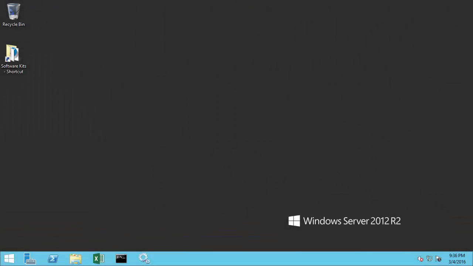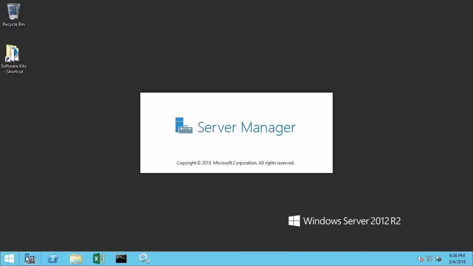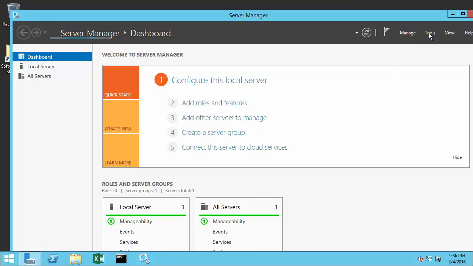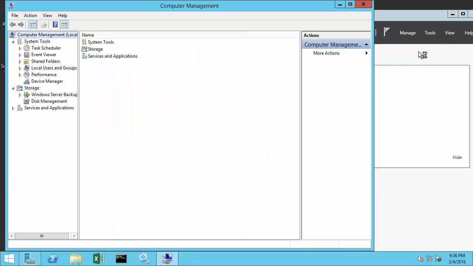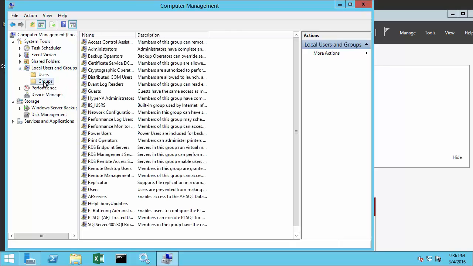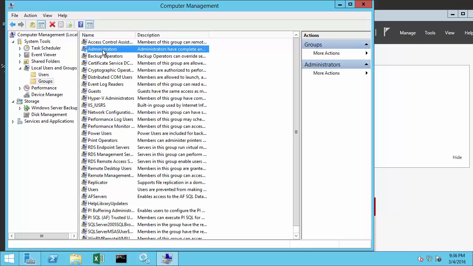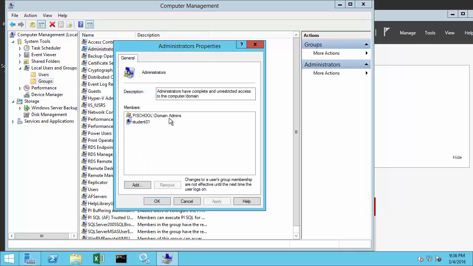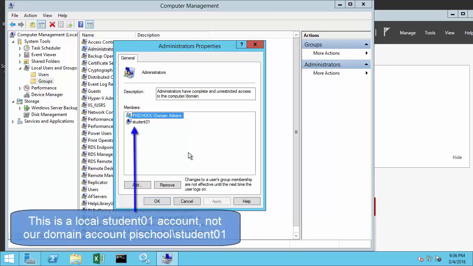Here, we will repeat the same checks that we made on PyServe 1. So first, open up Server Manager, then Tools, Computer Management. Let's expand the local users and groups, and then groups. Inside the administrators group, I'm going to right click and select properties. We will see that our user Student 01 is included. So good.